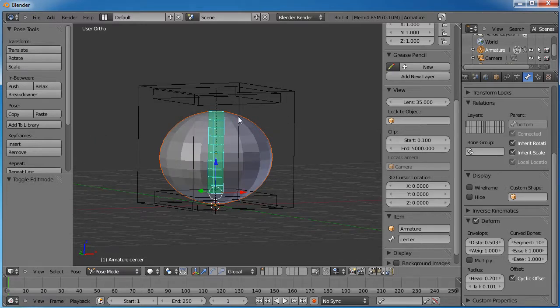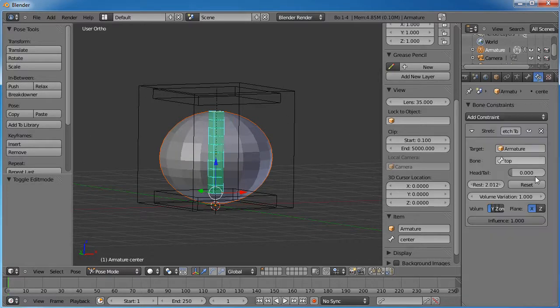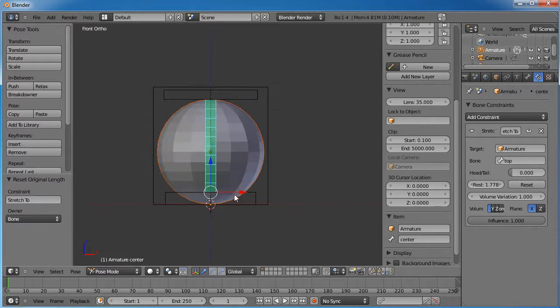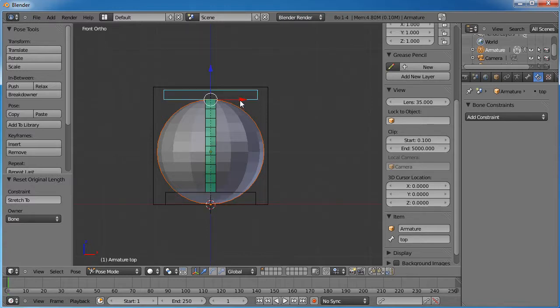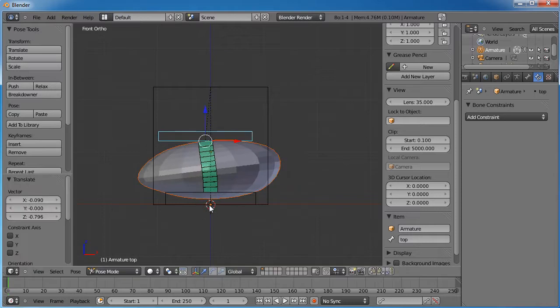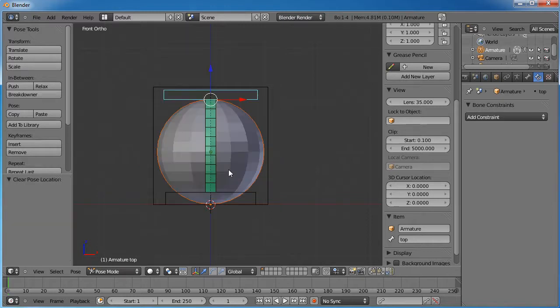So if we go back to our constraints and we hit reset, it'll stretch it back up to the top where it needs to be, but the bottom is no longer where it needs to be down here. So anytime you stretch, it's not gonna stretch at the base of the sphere like we want it to. So let's undo that, clear that movement out.